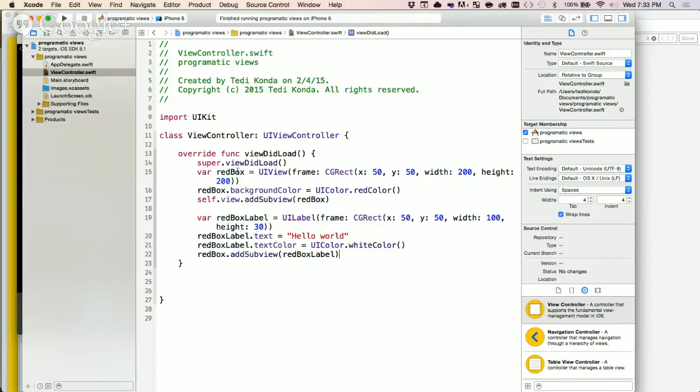I did red box. So red box, just layer the same thing on top of each other. Red box add subview of what? Of itself. Layer. You can add a view of itself. Try it. I don't know. I've never tried.